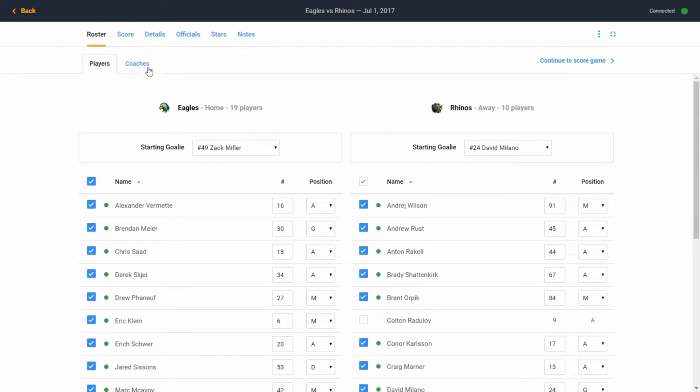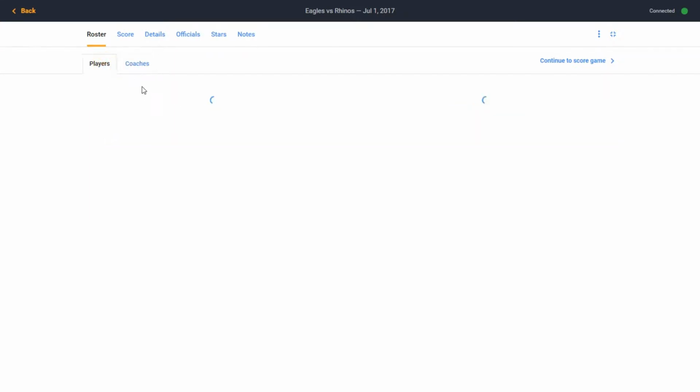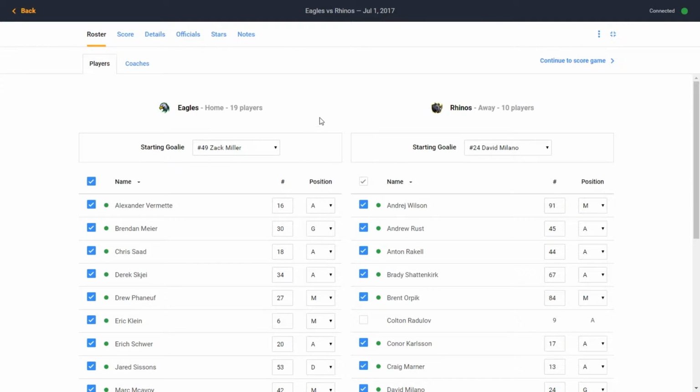And now if you need to roster coaches, you can click the coaches link. Now I haven't added any coaches to these teams, but if there were coaches they would show up in this list, or if you see these buttons then you have permission to add them, and you can check them off, and if you check off coaches then you're able to assign penalties against coaches as well.